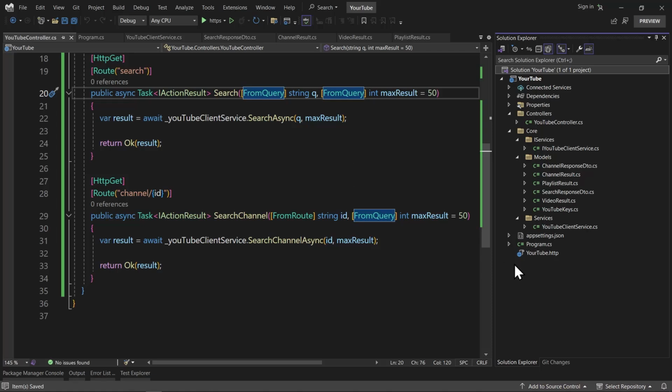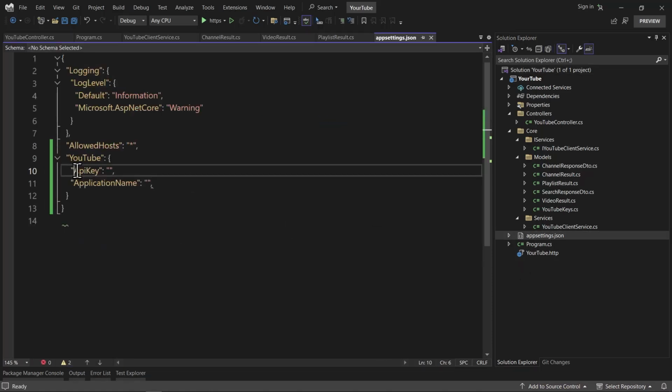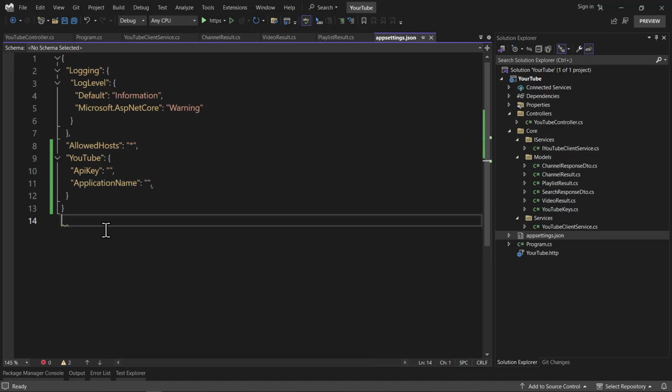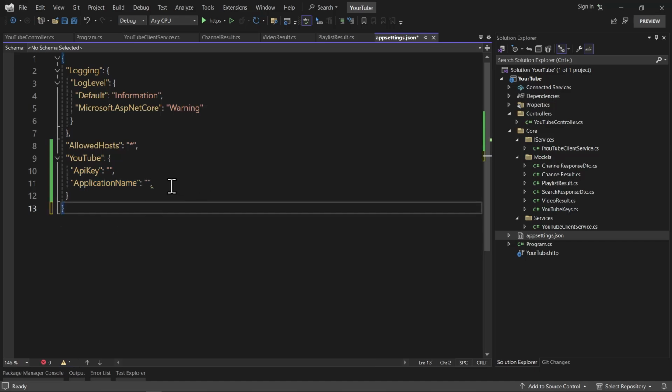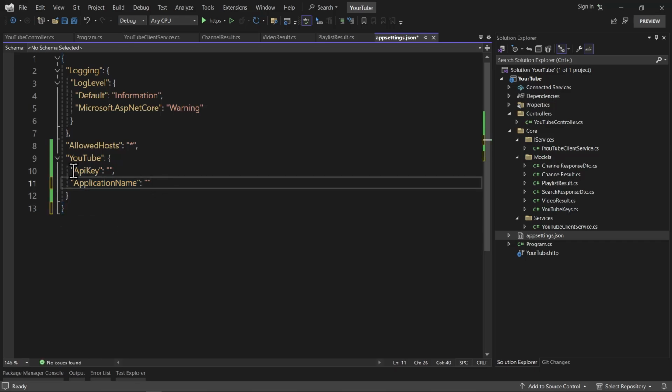And the final thing is we need to see what this API key and application name are. So everything is ready and we can use them. The only thing is we need to receive this API key and application name. So we need to register in the YouTube console and receive this. Let's go and do this.